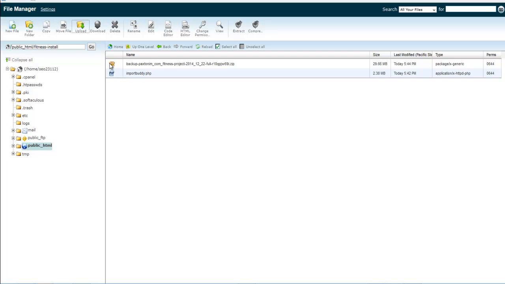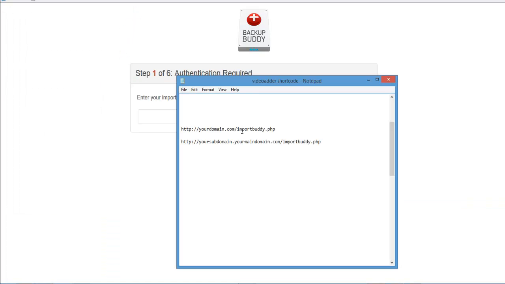Now back in your file manager you should have a zip file and importbuddy.php. Now what we need to do is open up a new tab in your browser. In the new browser tab you're going to type in the URL, which is your domain name, .com, .net, whatever it is, and you're going to put in /importbuddy.php. So let's say you put it on a subdomain. Well, it's going to be your subdomain dot whatever your main domain is .com /importbuddy.php.